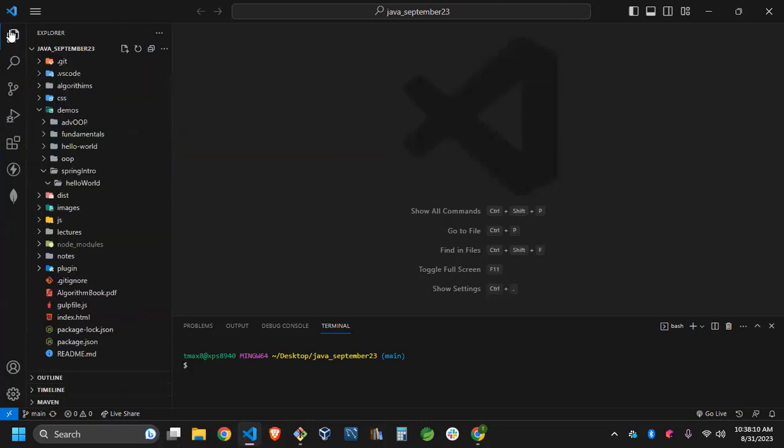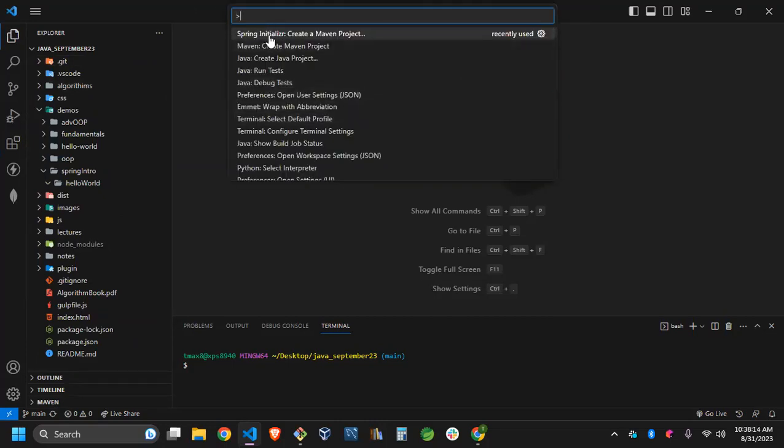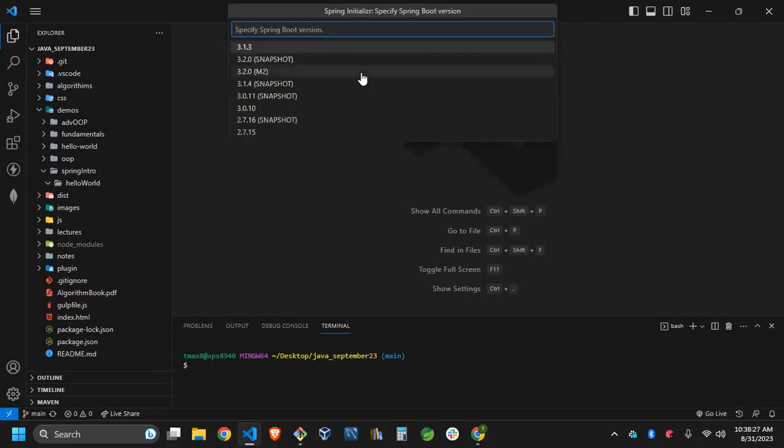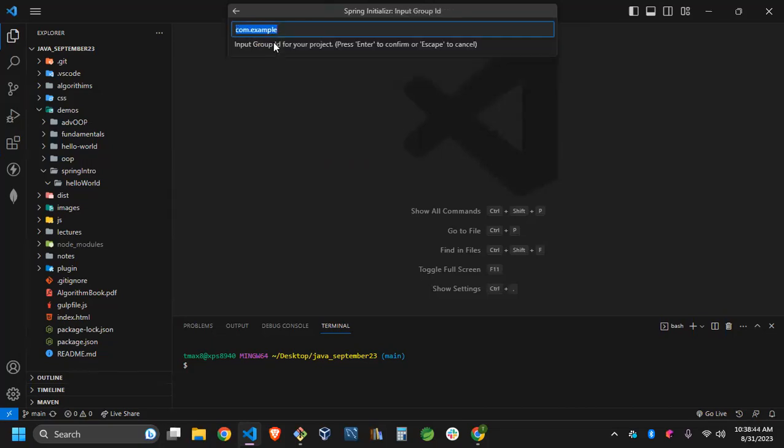So going back to Control Shift P to open the palette, Spring Initializr, create a Maven project. There may be an option to create a Gradle project, but use Maven. Okay. So I'm going to select Maven project. We don't want to use the most recent version. Let's go down to 3.0.10 for our Spring Boot version. We're going to use Java as our programming language. Okay, so don't use Kotlin or Groovy.